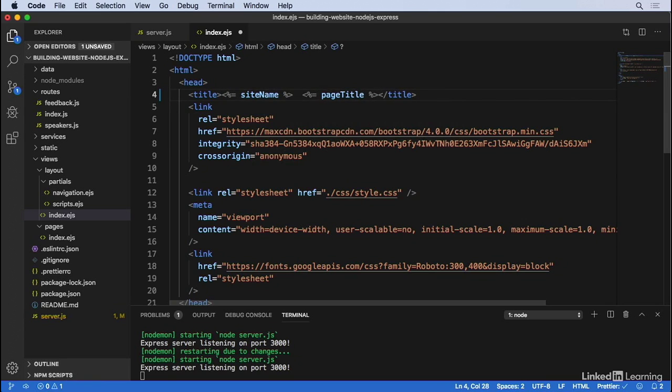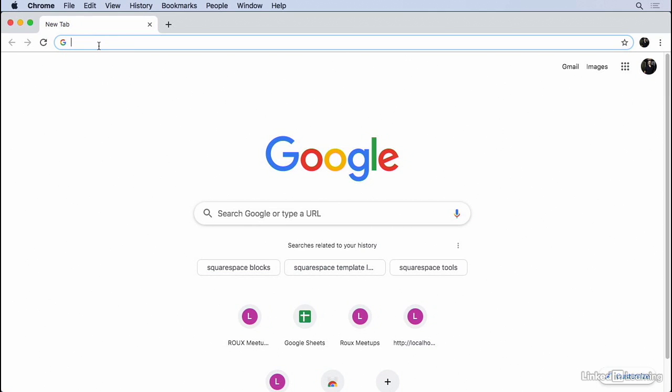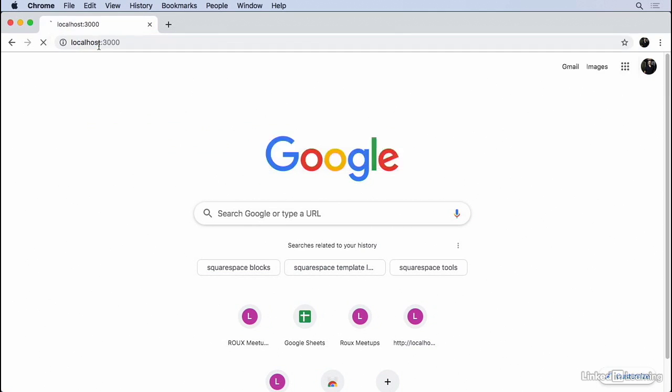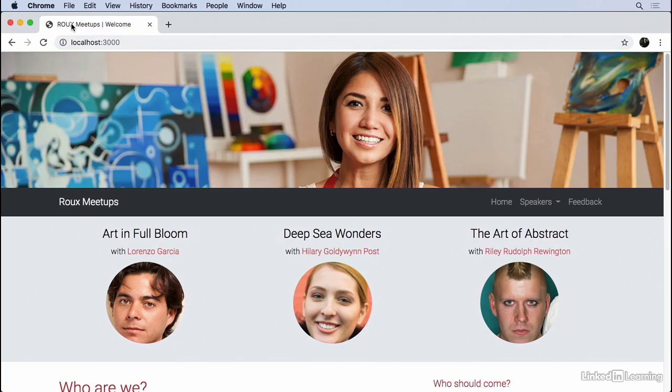Maybe let's do a pipe between site name and page title. So let's try that out. In the browser, I will open localhost 3000, and we see that now up there on the tab Roo is now written uppercase. So it's coming from the template variable we just set.